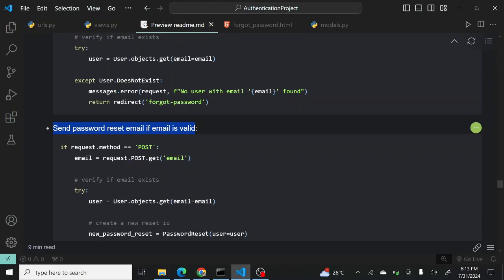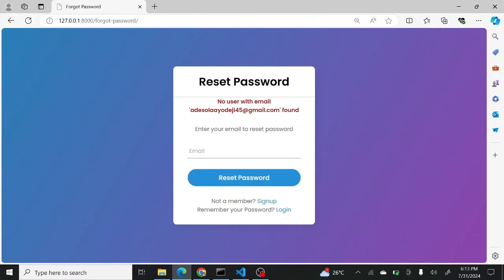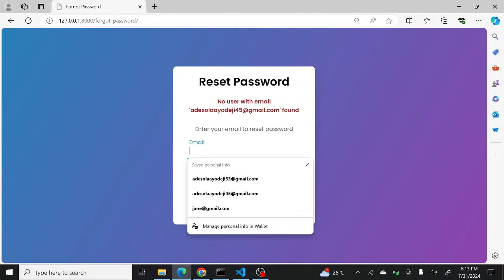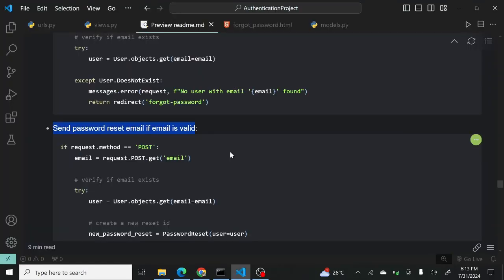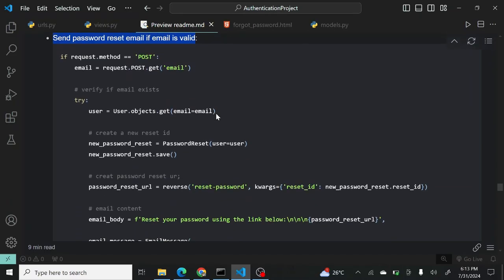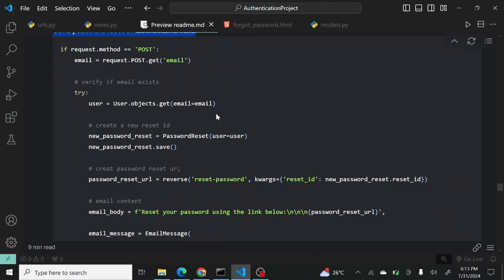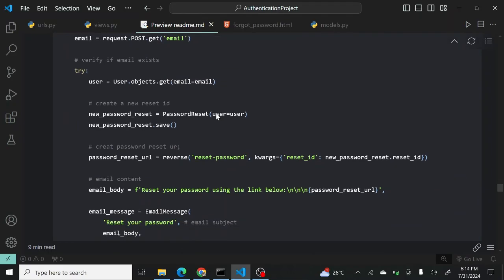Now, the next step is that we need to actually send the password reset email if the email is valid. So what that means is that if a user enters a valid email and a user with that email exists, then we need to send a message to that user's email telling them that they can reset their password using the instructions it created. So what we need to do next is create a new reset ID. So I will just open my models right here.